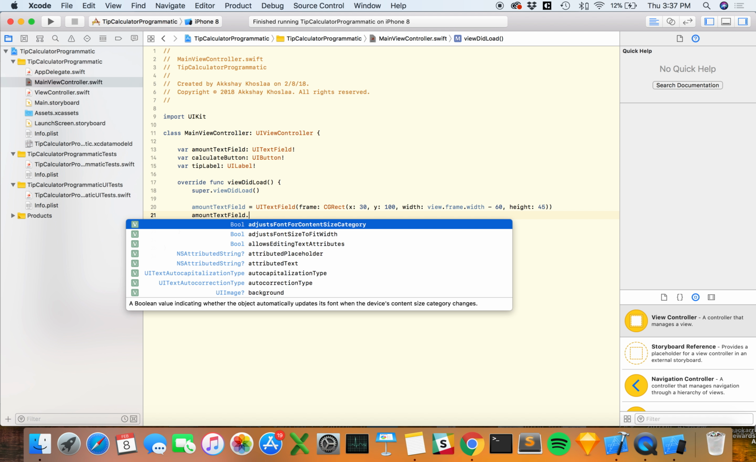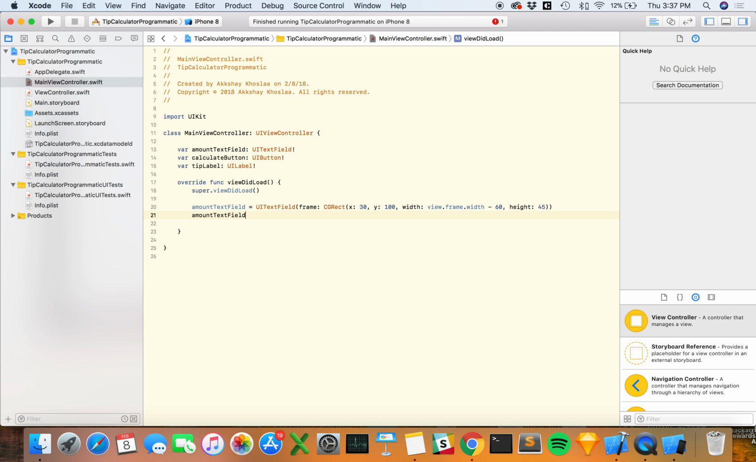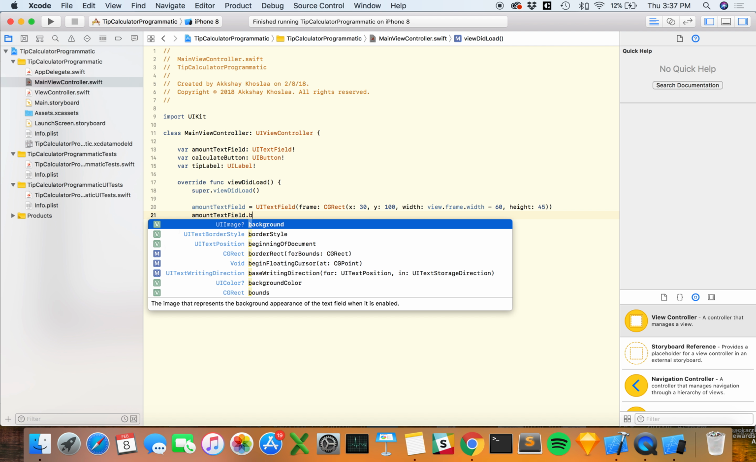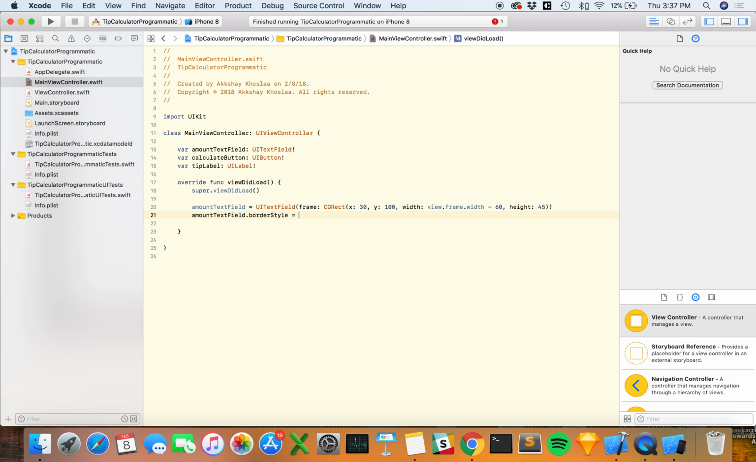amountTextField, we can also specify things like the styling for it. So we can, for example, give it a background color if we want. We can specify a border style. Let's say for the border style we do rounded rect for now. You can kind of explore what each of those different styles do on your own.